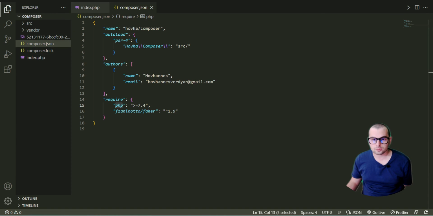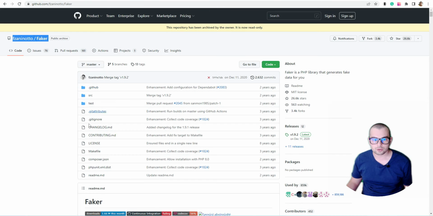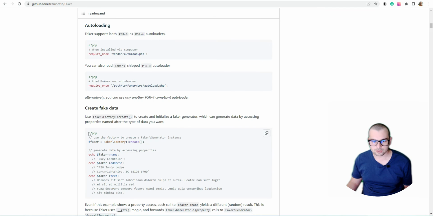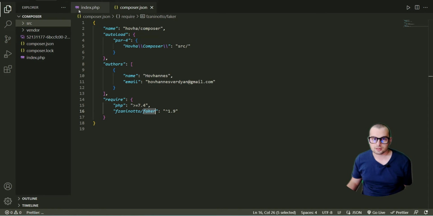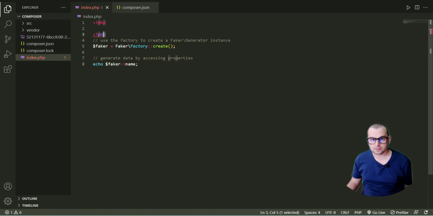If we go to composer.json, we will see that in autoload we already have Composer, and everything inside src is going to be loaded by Composer for autoloading. In our case, we installed this Faker library, and if we go to Faker, we see how we can use it. Now let's use this code and see what we get, after which we will solve the error we are going to have.